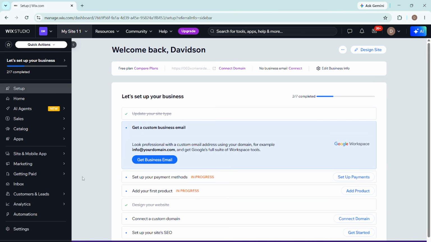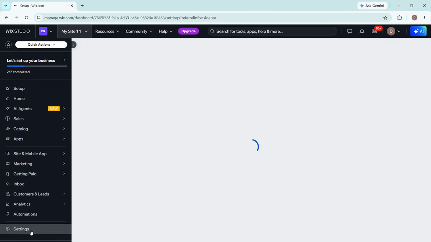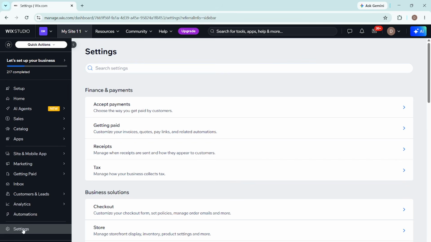Next, click Settings. In the Wix dashboard, the Settings area is where you will find configuration options related to your site's features and integrations. When you open Settings, you should see a list of options or categories. Look for anything related to marketing, analytics, or integrations, because that is where Google Tag Manager will appear.